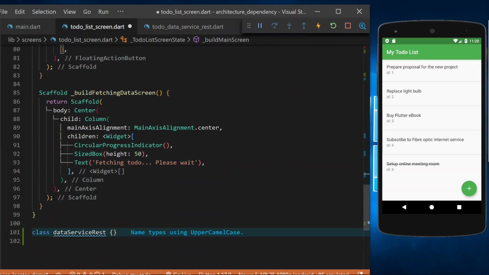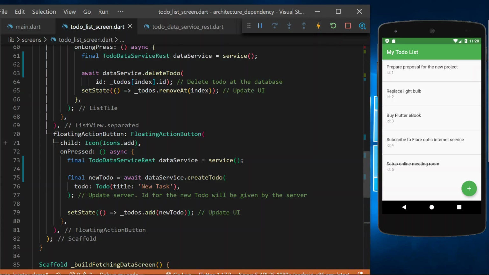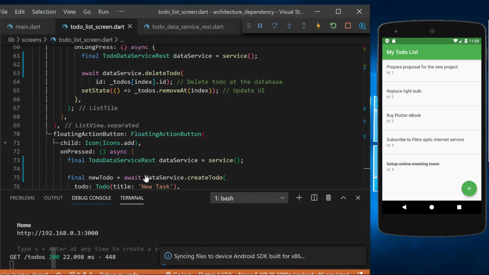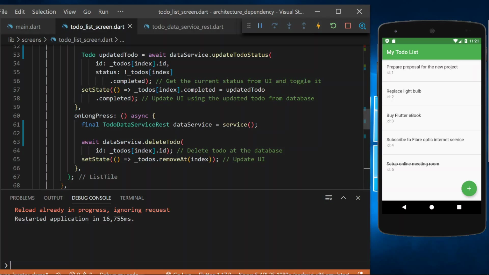There is no error, and then, oh, I have a class data service that I need to delete. Let me check. Okay, I need to delete it. Then let's try to hot restart. Okay, so it works fine here.